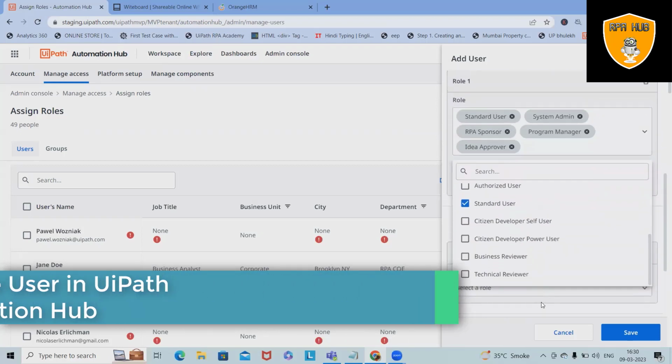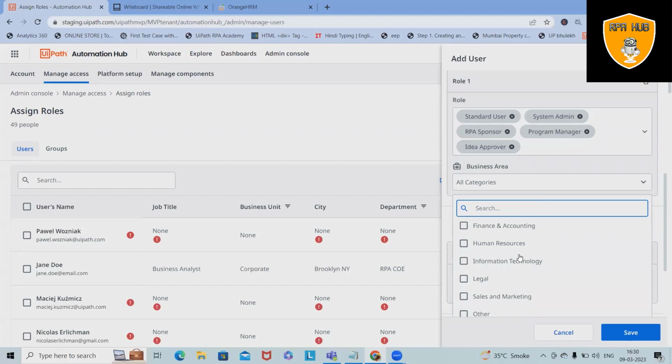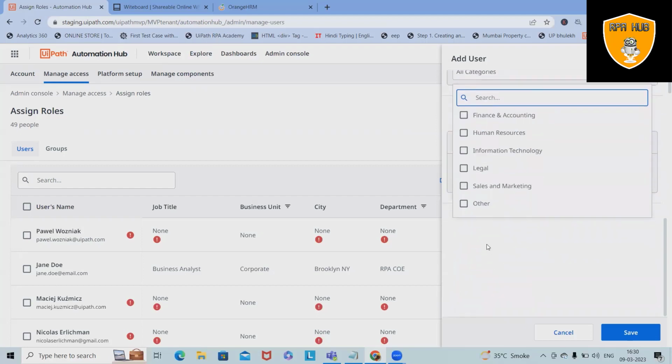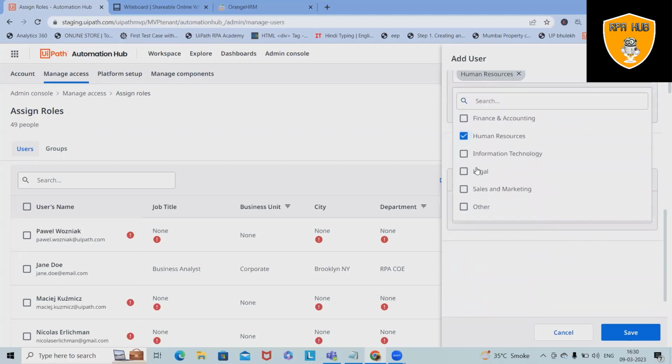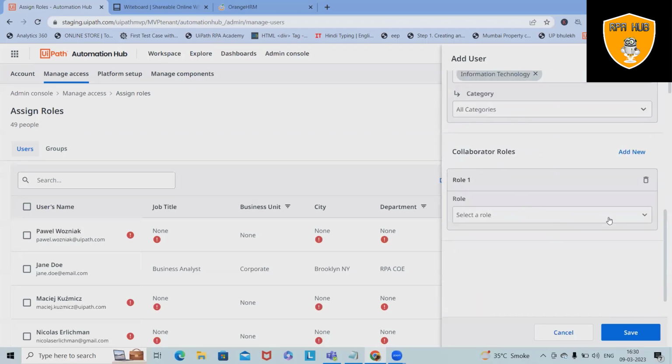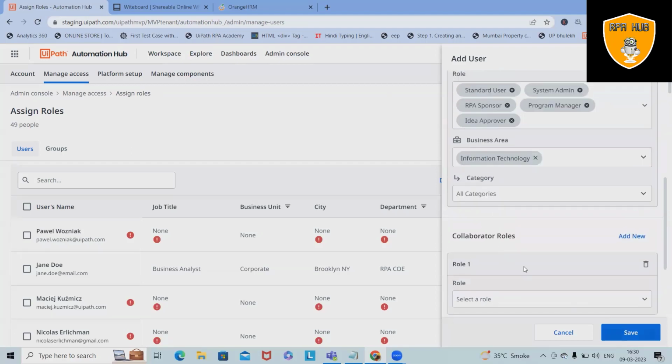Once these permissions are done, we go ahead with tagging the business unit. If that person is related to human resources or information technology, we can select based on their title. And role is here. We can provide project manager, business analyst, solution architect, or RPA developer. So these are collaborator roles. Once we are done, click on save and the new user is added successfully.